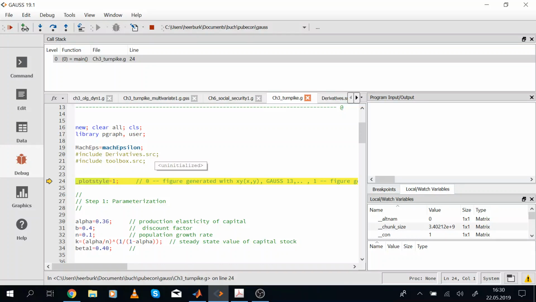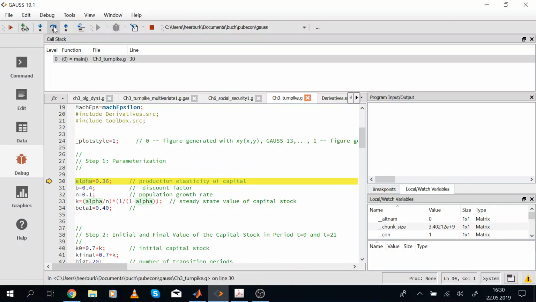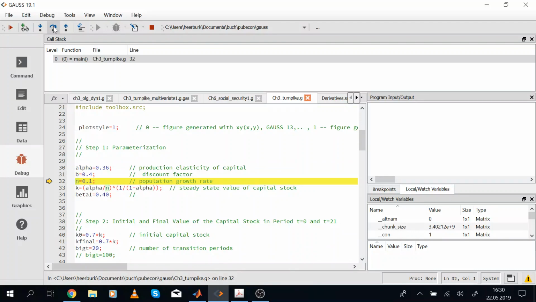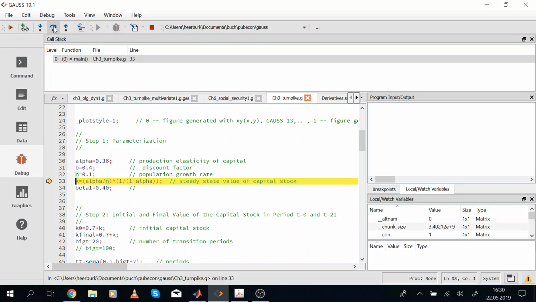Basically, Gauss has adjusted the graphics command between the most recent Gauss versions, and so in Gauss version 19 you have to use 1. If this doesn't work, please use plot style equal to 0. Now we go into the first part of the program where we parameterize the model. So we set alpha equal to 0.36, beta equal to 0.4, population growth rate n equal to 0.1, and compute the steady state capital stock k.